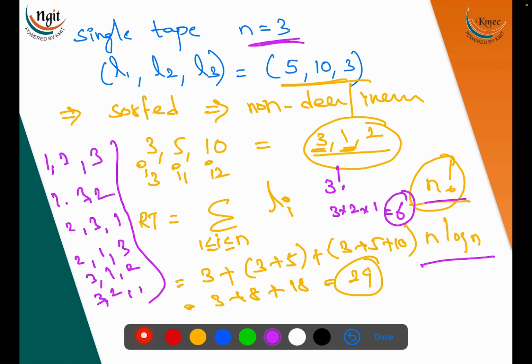Here we used only a single tape. The tape is going to have the 3, 1, 2 order. The order in which jobs finish is: the third task finishes first, then the first job, then the second. This is the order of placing the tasks on the tape, and for retrieval the same 3, 1, 2 order gives 29 as our retrieval time. So this is the single tape case.